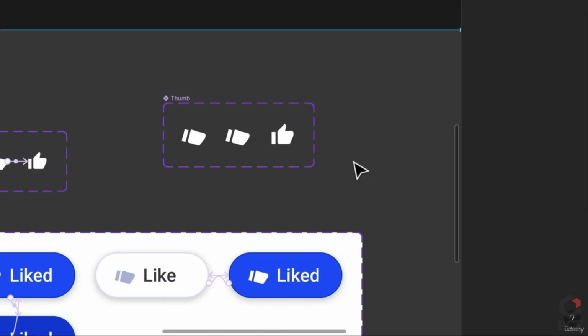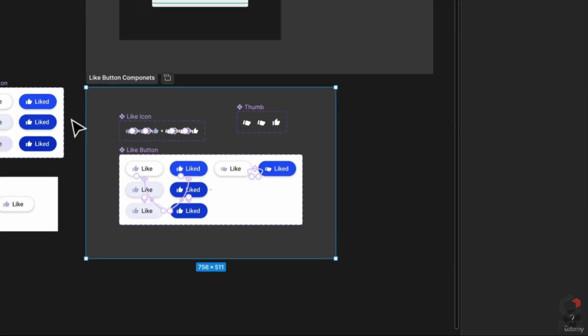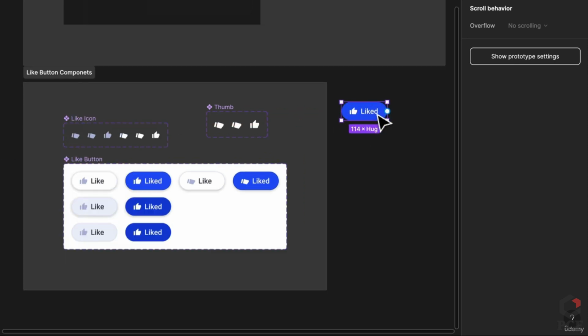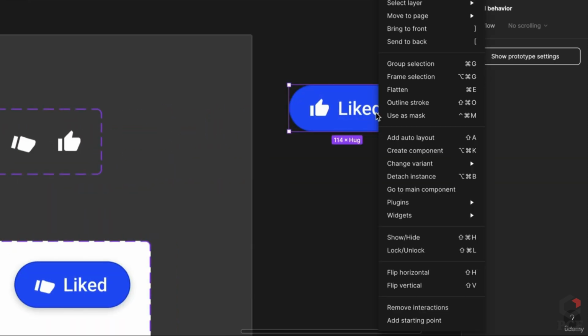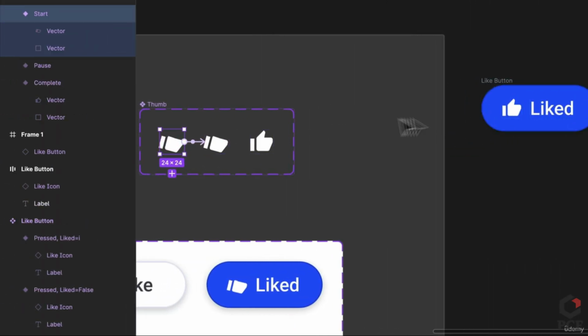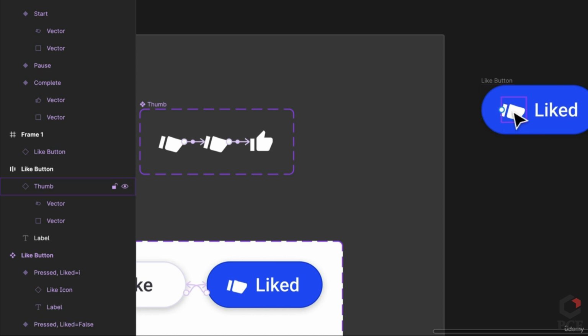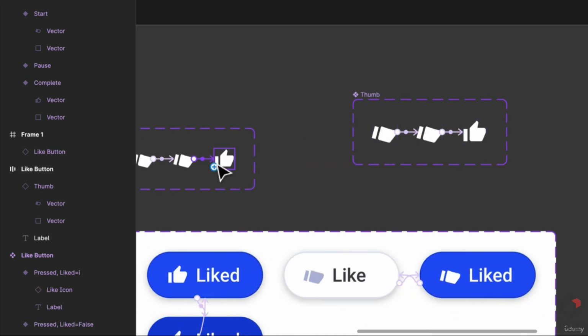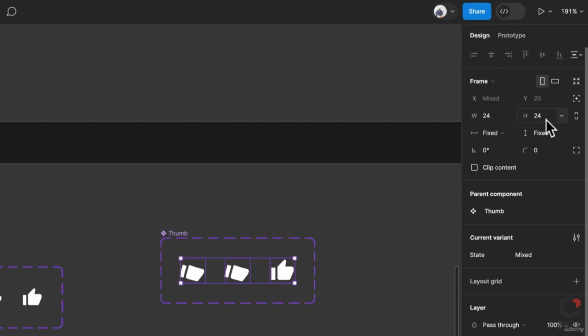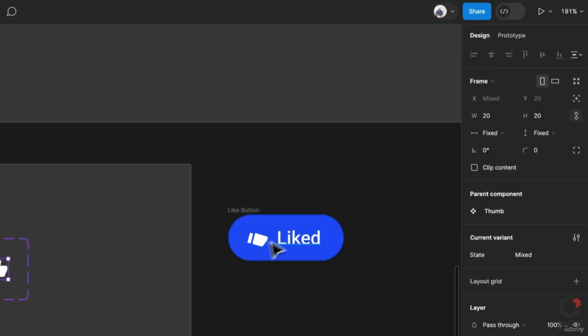So if we take this button, detach the instance. So you're just going to right click, detach instance, copy this, paste it into here. Right now, these are set to 24. We can set these to 20 as well. So they're a little bit smaller because 24 is quite big. So it's set to 20.